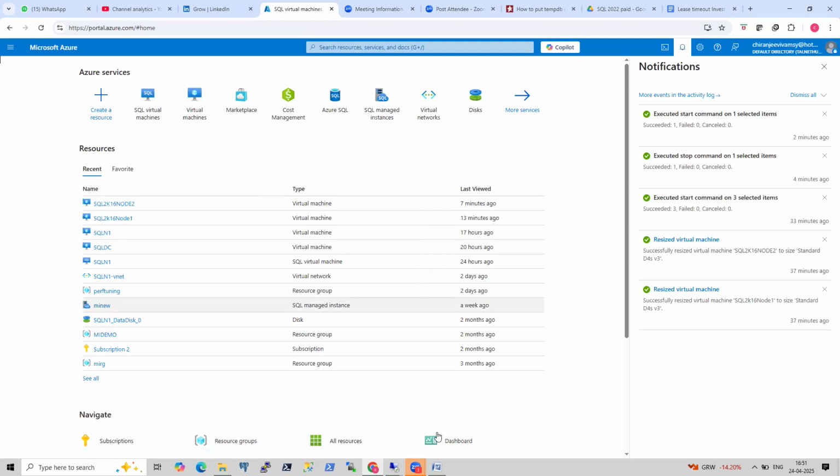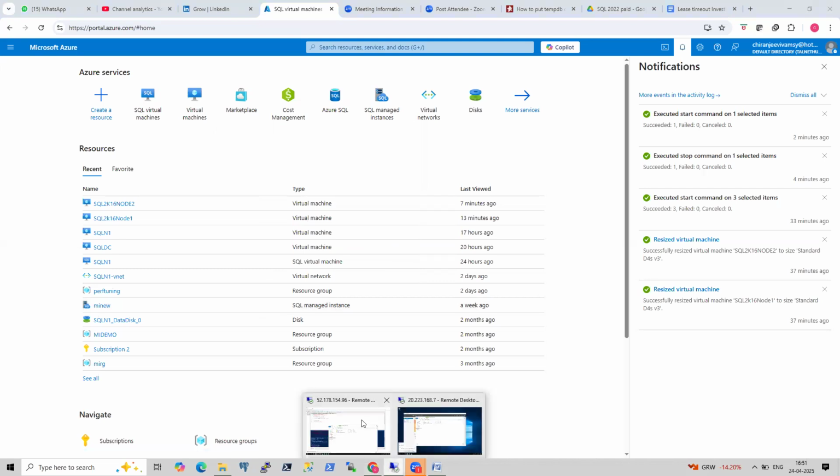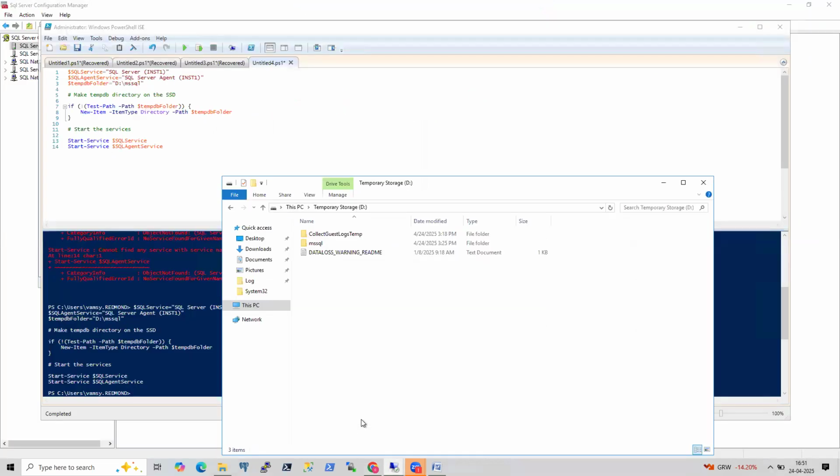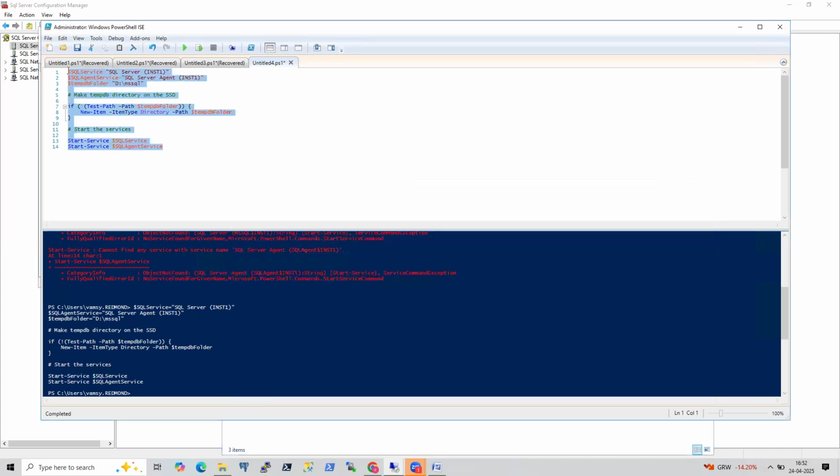But now what we need to do is create a PowerShell script to avoid this from happening. That PowerShell script is very simple. We just need to test whether the folder is there or not in the D drive. If it is there, don't do anything. If not, create that folder and then start the SQL services. This PowerShell script should be placed inside a task scheduler and run upon the server restart or SQL restart. So that should be there.